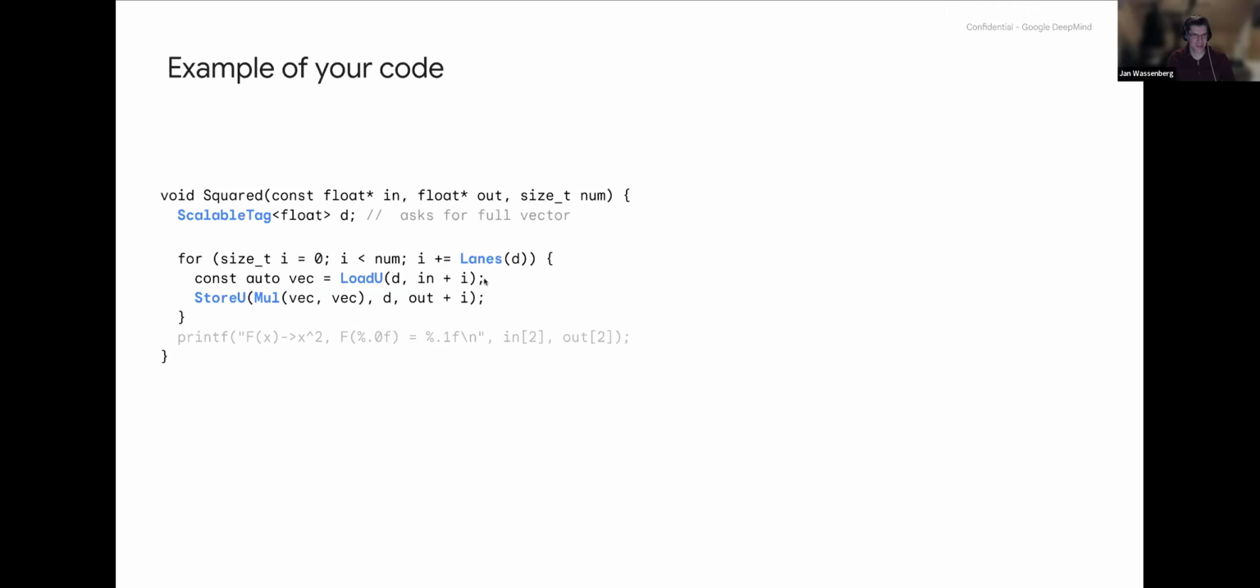And maybe the one interesting thing here is the loop increment is a variable. It's a Highway function that tells you how many lanes or vector elements you processed in a loop. We'll talk more about that later.